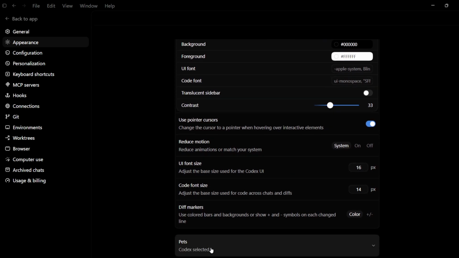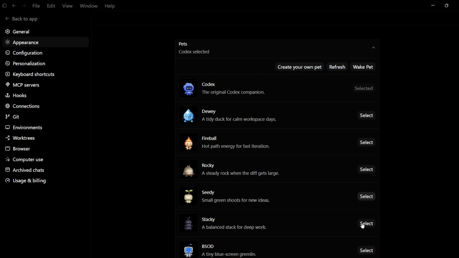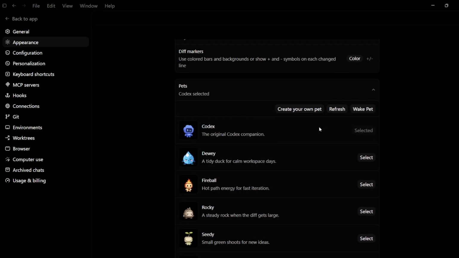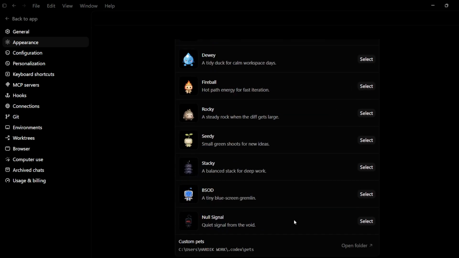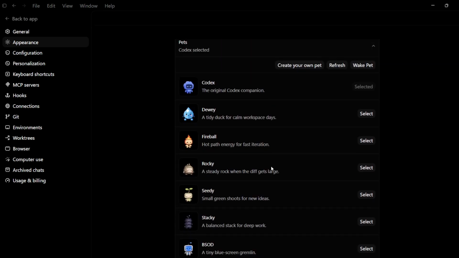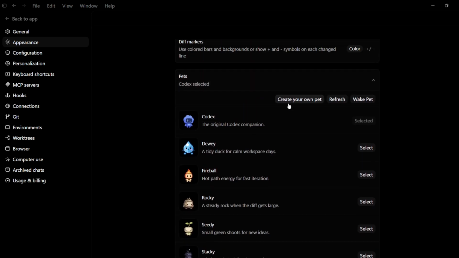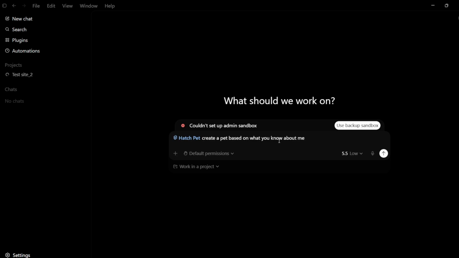Then apart from this, we also have this pets option, which says Codex selected. You can simply drop it down and see that pets are also part of Codex. You can see currently my pet is Codex, but if I want, I can have these pets as well. And apart from that, you can also have your own pet. If you click onto this create your own pet option, from here you can type in the details about the pet, so you can determine its stats, its appearance, and other things as well.